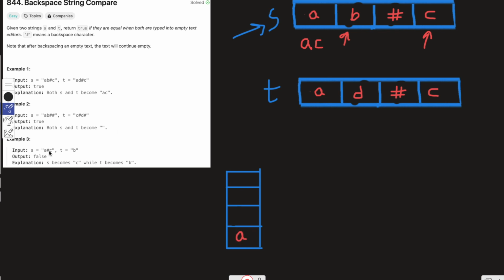So in T, if you see that first character is A, so A will be inserted here, and then we'll see that second character is D, so D will be inserted here, right? And then we'll see that third character is a backspace character. So instead of inserting this character, we will just pop out the top element. So in that way, what will happen, that D will get popped out, right?